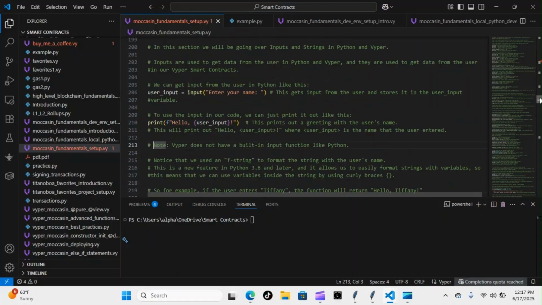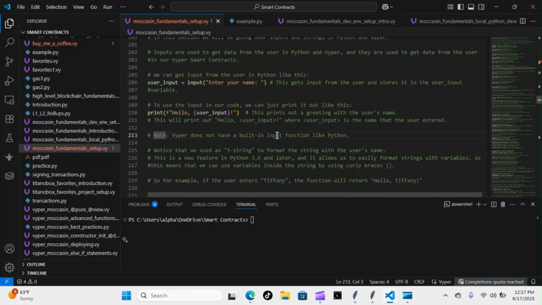Let's move down here. Note, Vyper does not have a built-in input function like Python, so we won't be going over any Vyper versions of this. We'll just be using the Python version. And notice that we use an F string to format the string with the user's name. This is a feature in Python 3.6 and later, and it allows us to easily format strings with variables.